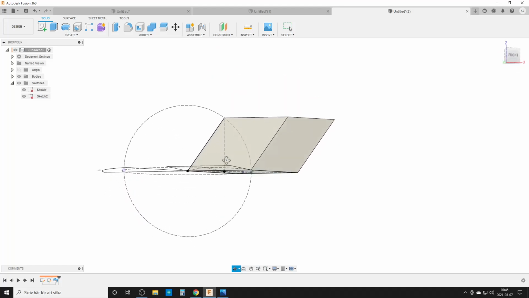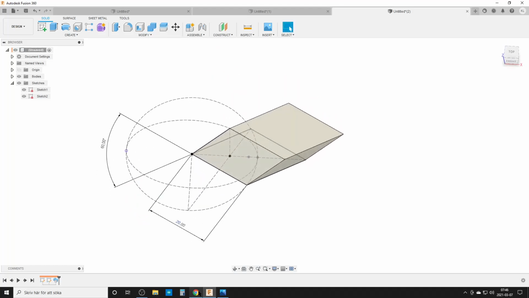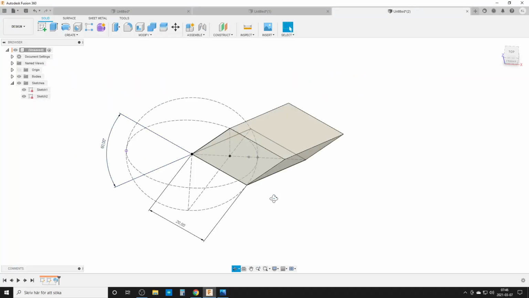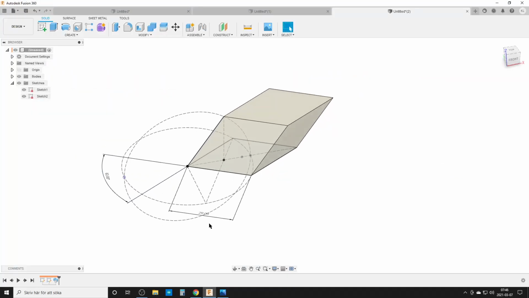So anyway, this is the rhombohedron done in Fusion 360. Totally parametric and no math more than the two dimensions.